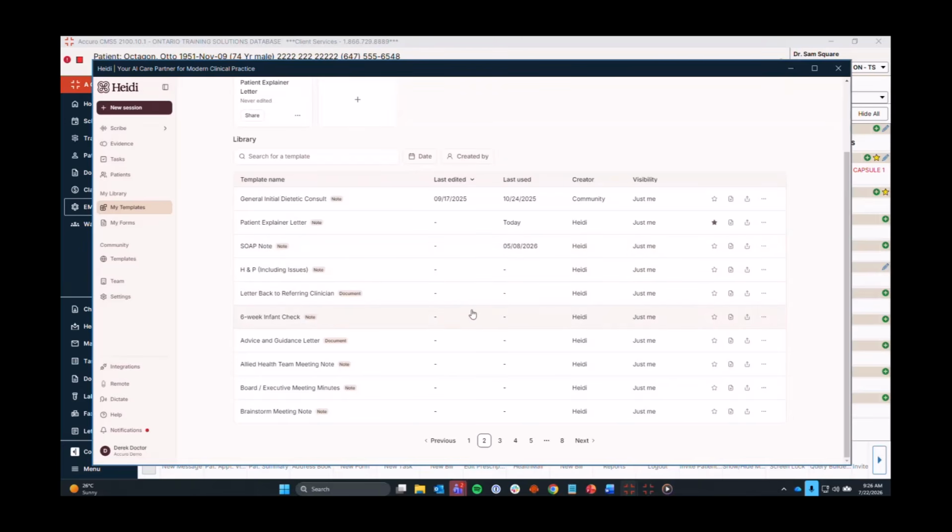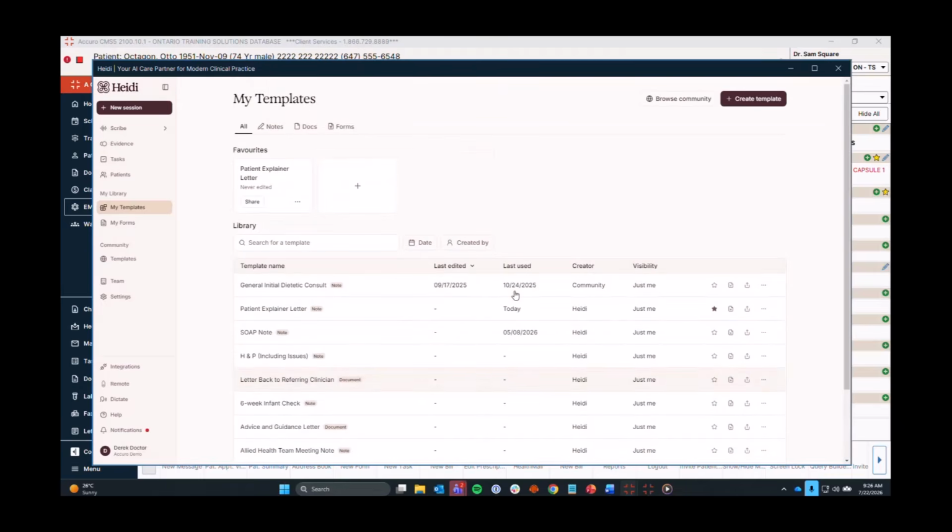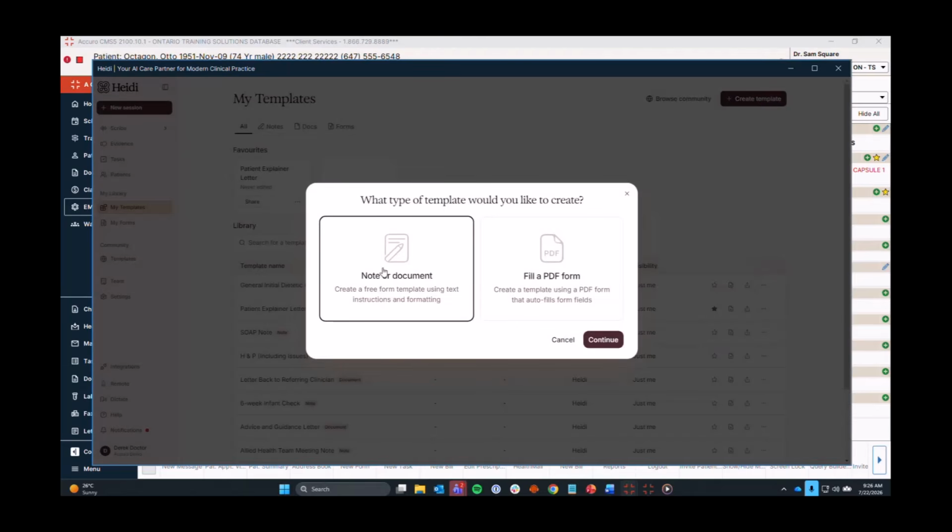Now, I'm going to go through a really quick way of creating a template, but making it look and sound like the notes that you're typically making in Accuro. So up at the top, if I click Create Template, it's going to ask Note or Document or fill a PDF form. Unfortunately, the PDF form does not work with the integration, so we're going to choose Note or Document.